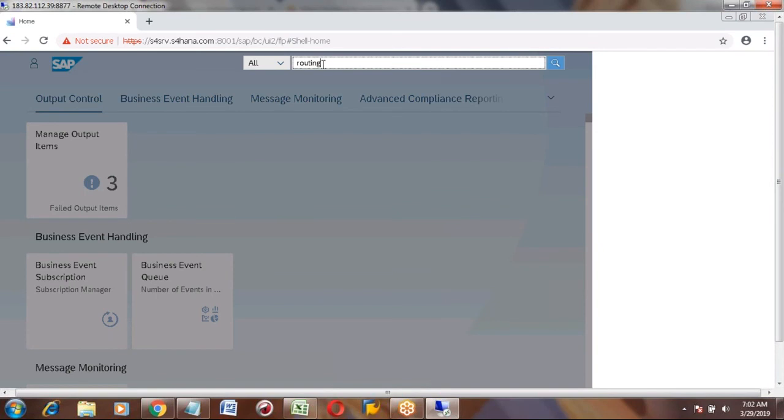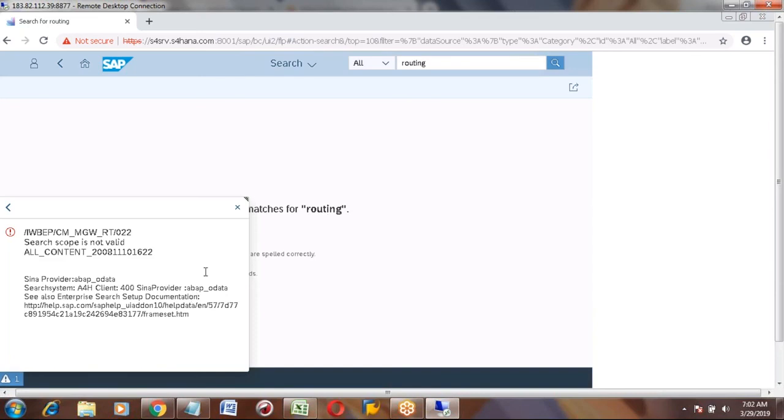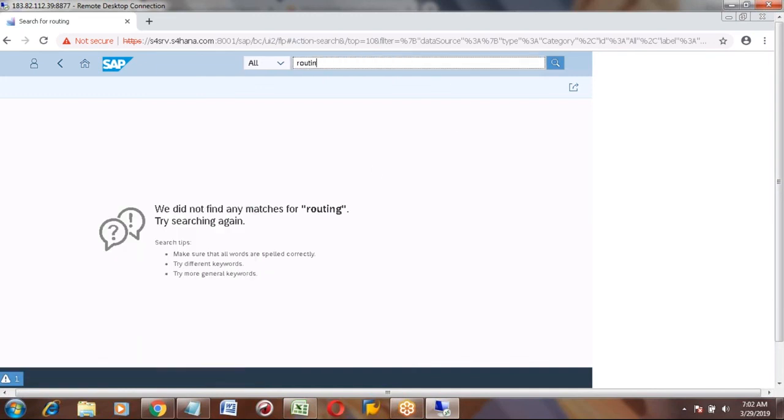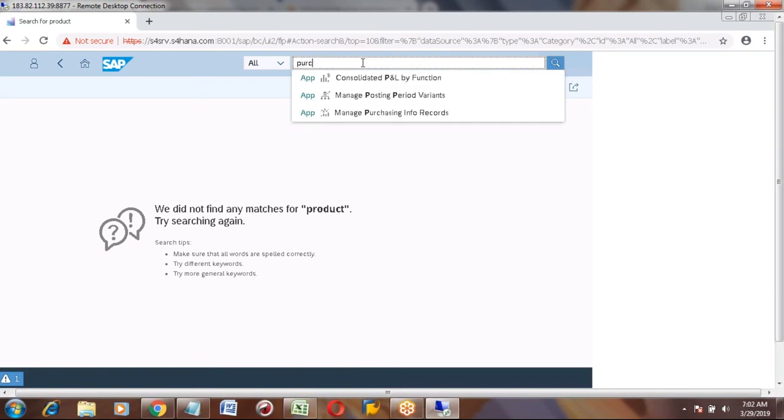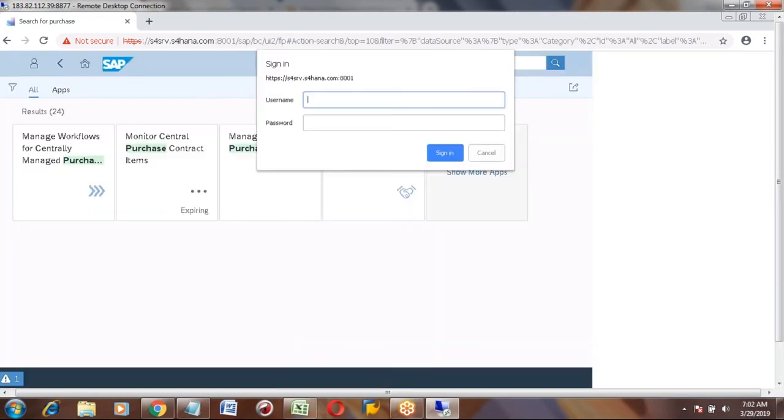Now I'm searching the tile routing. So I think this routing is not there. Search scope is not valid. So maybe product. Product also not there, means it is not there, otherwise it will come. I think this system is not set up for production planning. Correct. There are other modules, FI, MM, other things, but it's not in the PP.